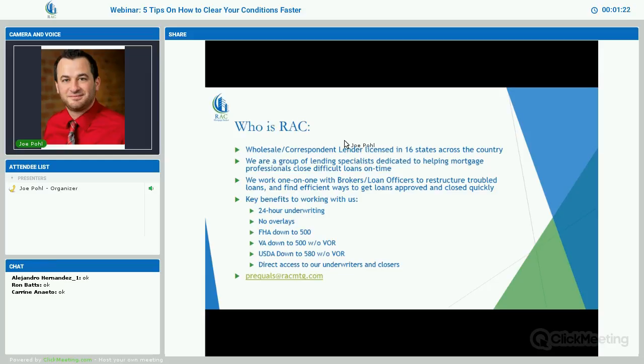And here you have direct access to our underwriters and closers, which we are going to be talking about in a little bit. The email at the bottom is prequals@racmtg.com. This is our prequal service. You can always send us a loan if you're unsure about it, and we'll take a look and let you know, usually the same day, if not the next, if it's doable with us.